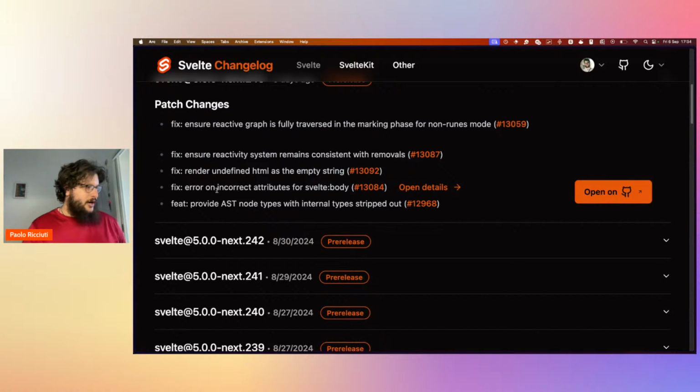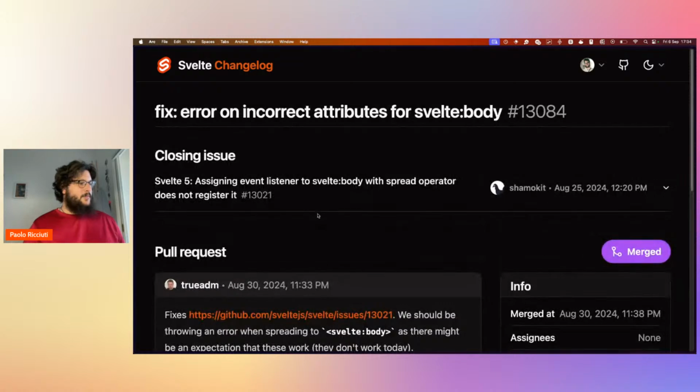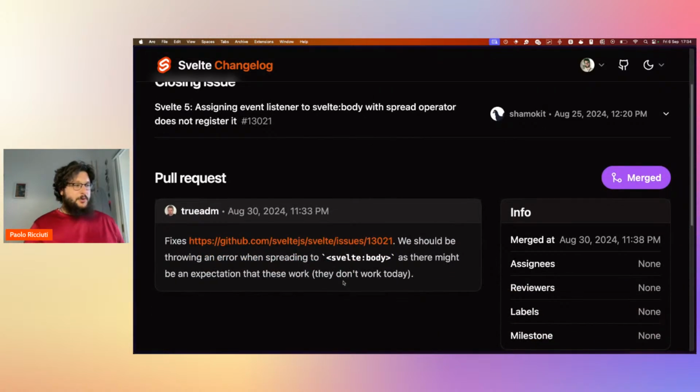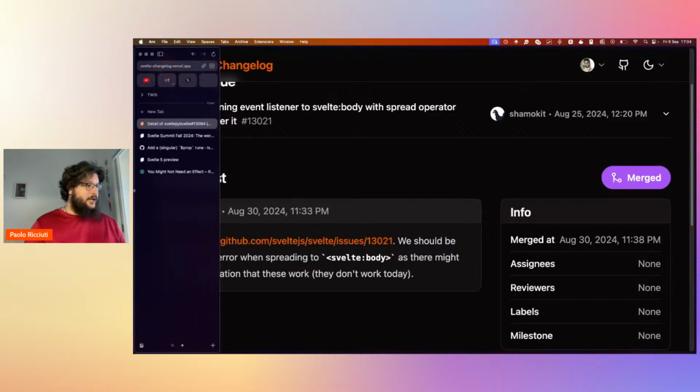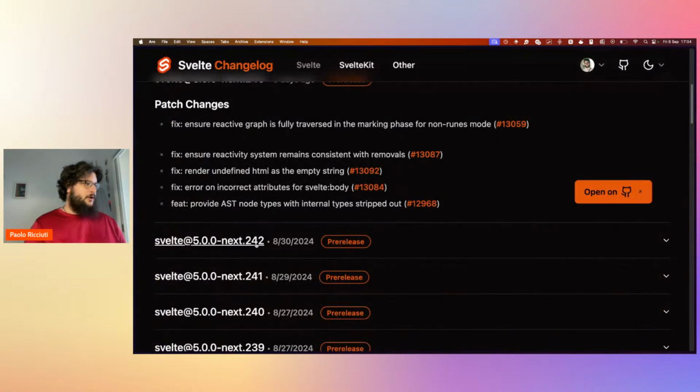Error on incorrect attributes for svelte:body. So if in svelte:body you have some attribute that is not actually meant to be for svelte:body, it will actually error out, which is always good.